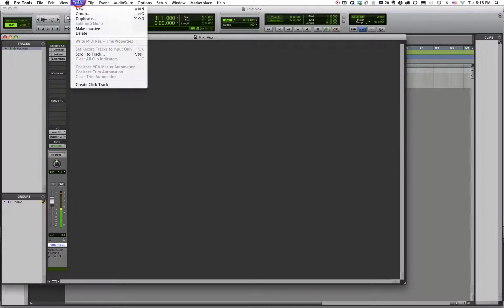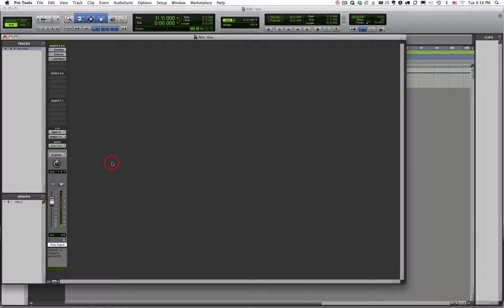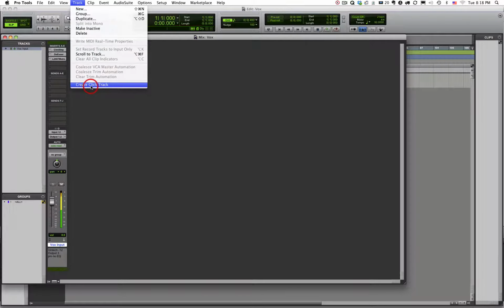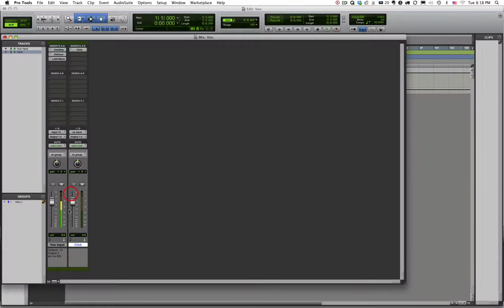We can add a click track by going up to the Track drop-down menu and selecting Create Click Track. Essentially what that does is add a mono auxiliary input track to our session, put a click instrument on that track as an insert, and name the track Click. So by selecting the Track tab and Create Click Track, we are doing all of that in one step.